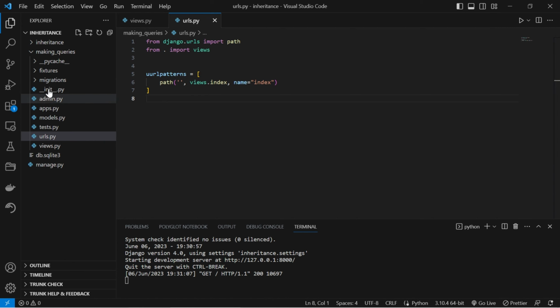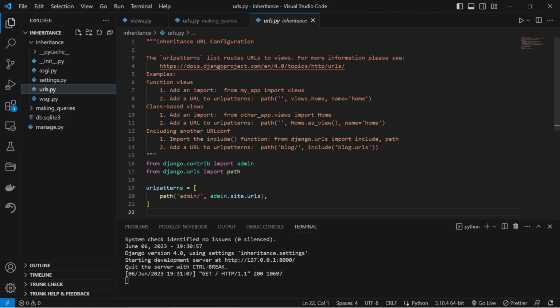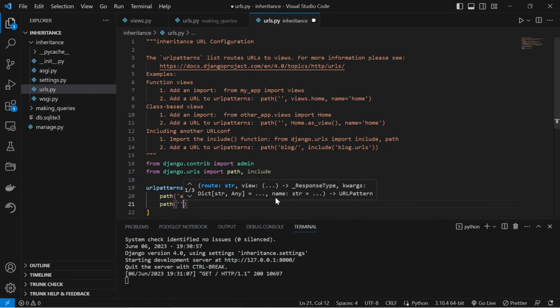Next, we will have to include our app's URL in the main project URL. It is necessary because it allows the web application to map specific URLs to the views defined within each app.